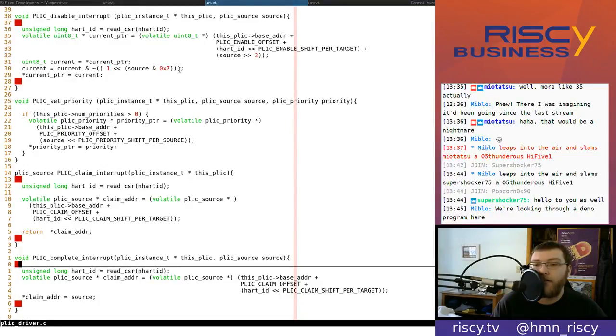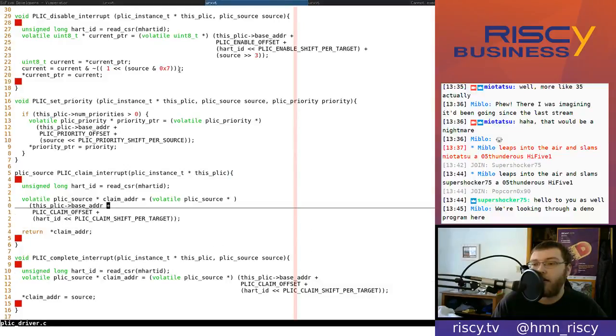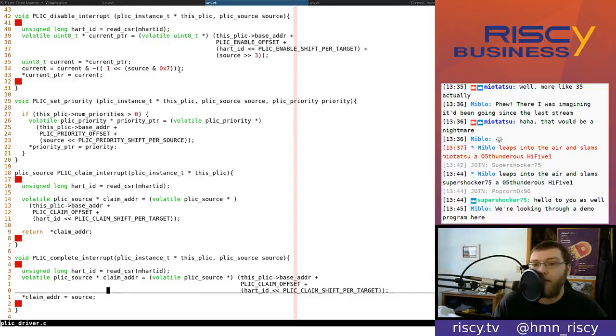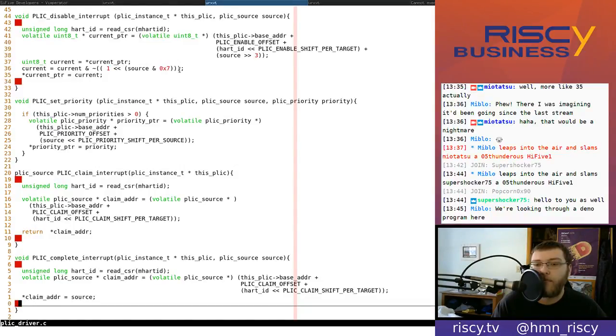And then we have complete interrupt, which, so here we're getting a claim address again, just like in this one. But then we're not just returning it, we're actually setting the value to source. And that's everything in the PLIC driver.